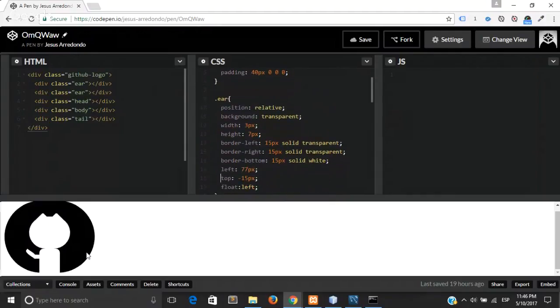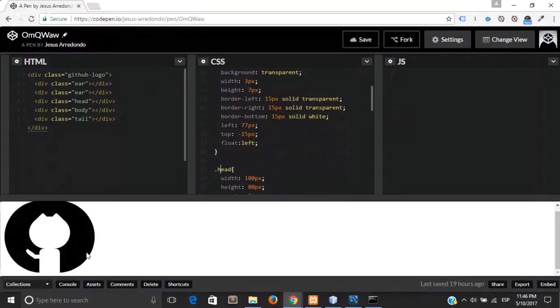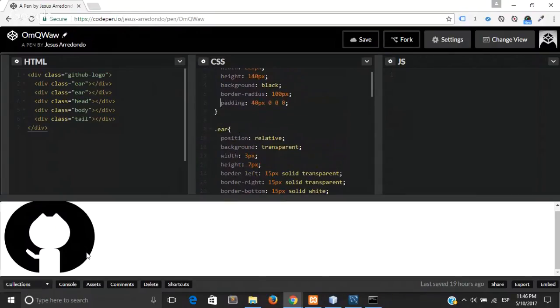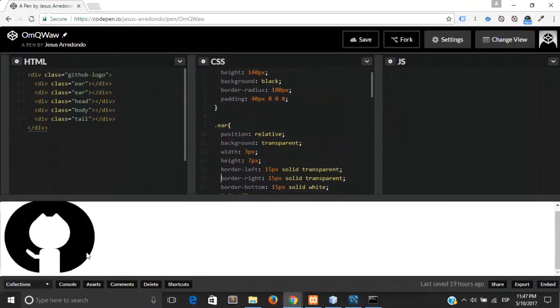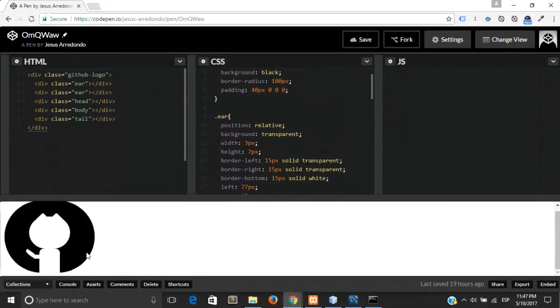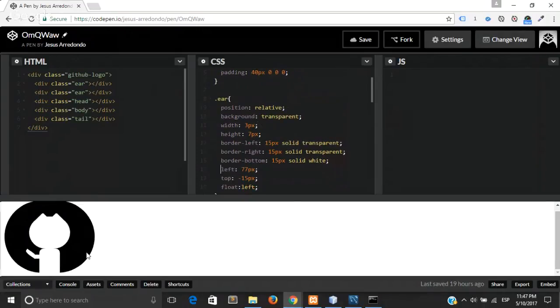Now I also created the different parts of the body of this cat. For example, I created the ears, inspired by the triangles that we saw this week. So the triangles are formed with these three lines. And the positioning was done with these attributes here, left and top.